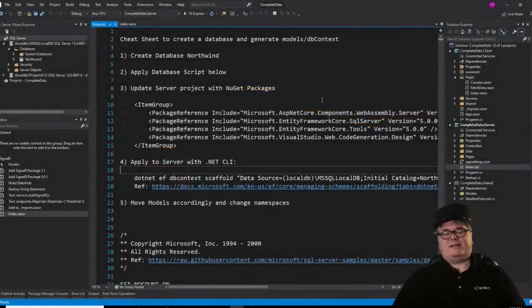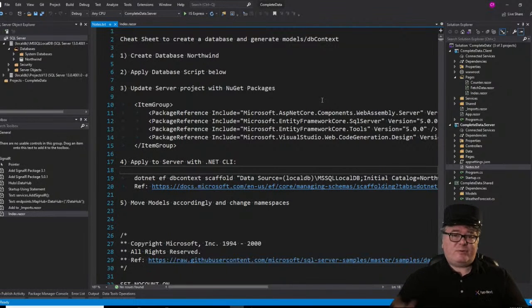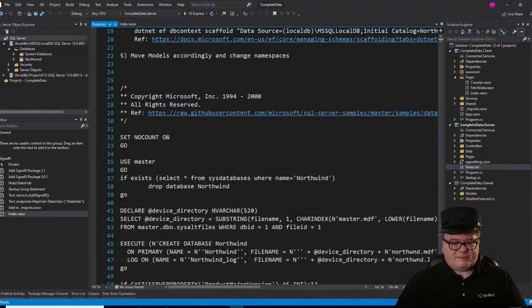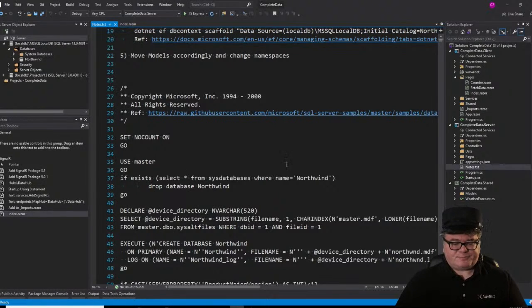All right, so the first thing I did was I took the complete data project from episode 16, which was done with .NET Core 3.1, and I updated it to use .NET 5. So that's where I'm starting right now. And if you recall, in that episode, I gave you the script to create a Northwind database, right? This is the famous Northwind database that's been around forever.